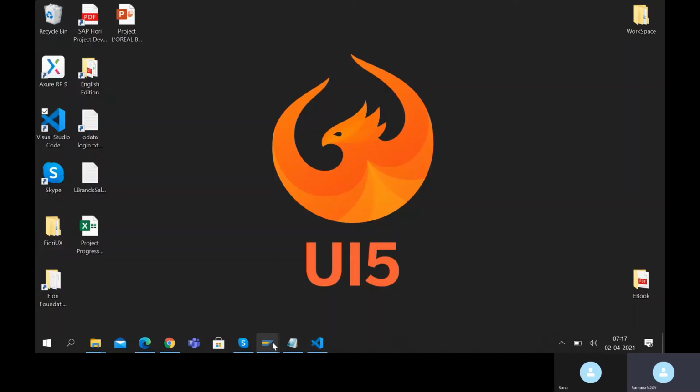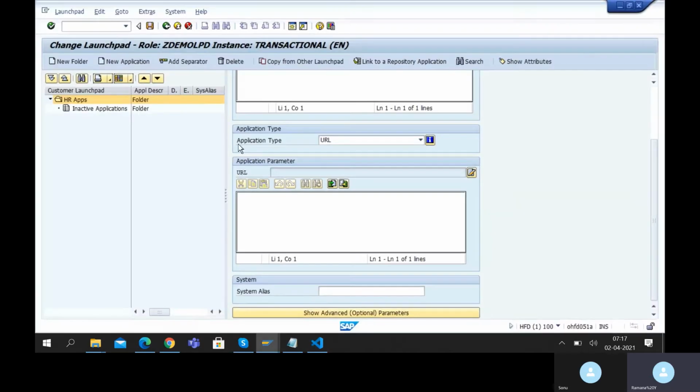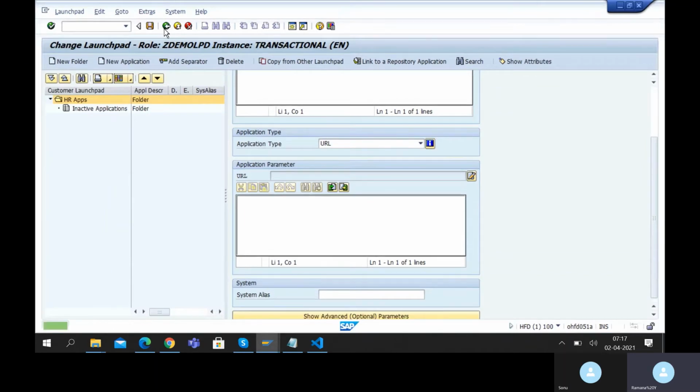So in this case, I'll try to show you an existing one which I already created, so that you can relate to the context. I'll delete this instance.